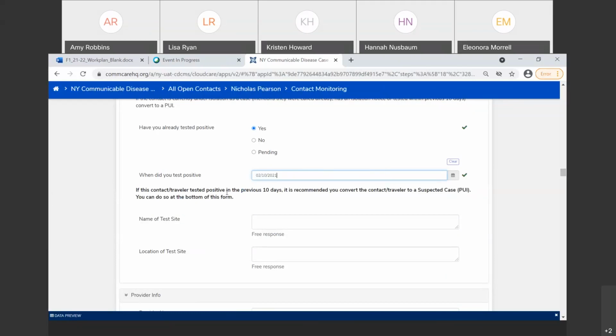You can do so at the bottom of this form. And this is because if they had tested positive in the previous 10 days, and that's the date you're providing, they should be followed as a case. And so then you would transfer this record to PUI to be merged with their case record. And the new questions that come up are the name of the testing site and the location. So we're going to put in the UAlbany testing site, and the location is in Albany, New York.